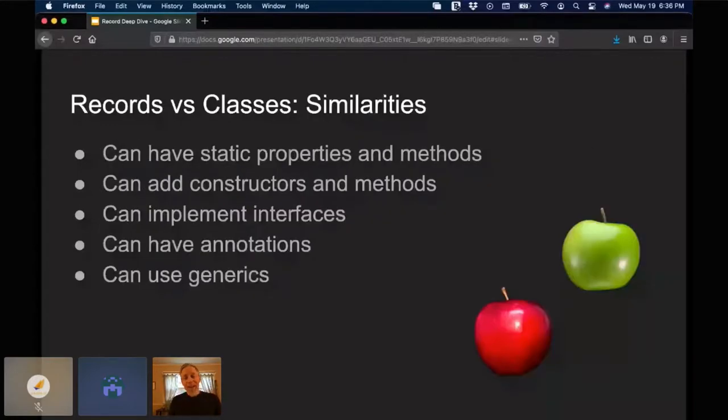So with all that aside, we know what records are, and we know some motivation about records. Let's dig in a little bit more into the details about how records work. One good way of telling how records work is to compare and contrast it with something we all know and love, the standard class. So how is a record like a class?